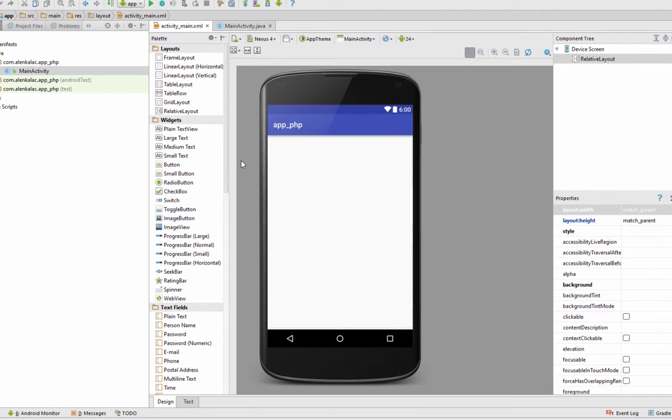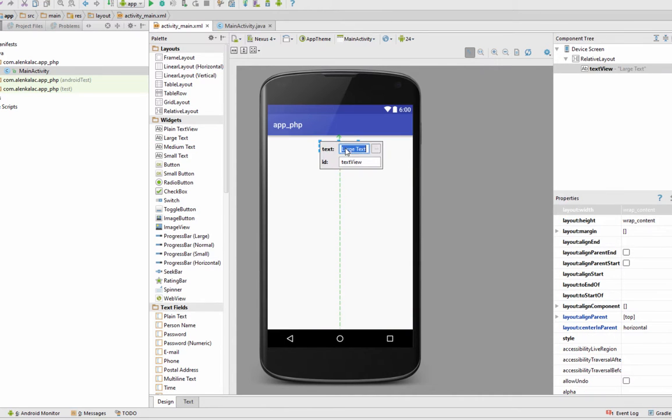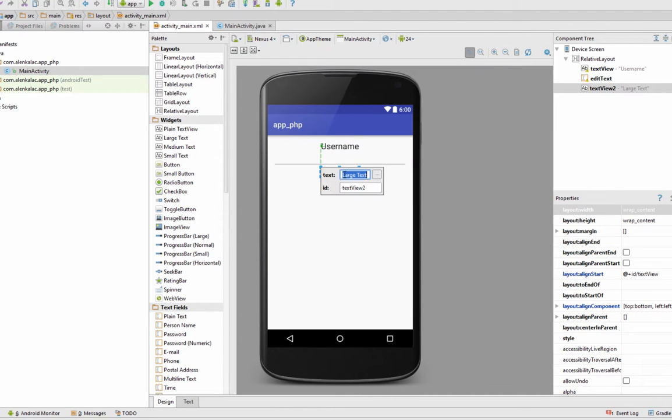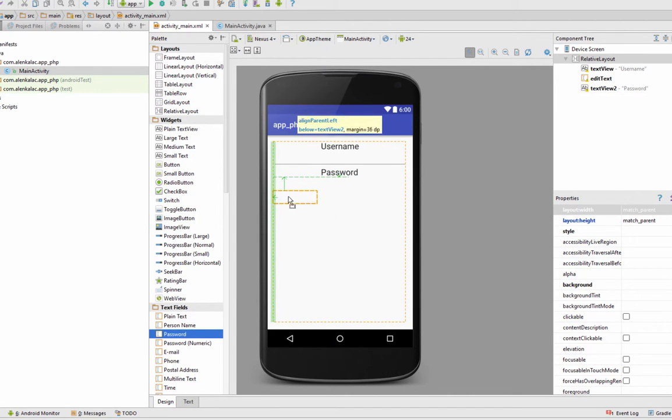We just want to get rid of the little text box, and let's add our own. Okay, we want a large text in the center, and let's say username here. Let's get a plain text window just underneath it. Let's stretch it from one side to the other. Let's add another large text in the middle, call it password, and in this case we'll go with the plain text again. You could go with the password field in this case. Actually, let's do that. Let's go with the password.